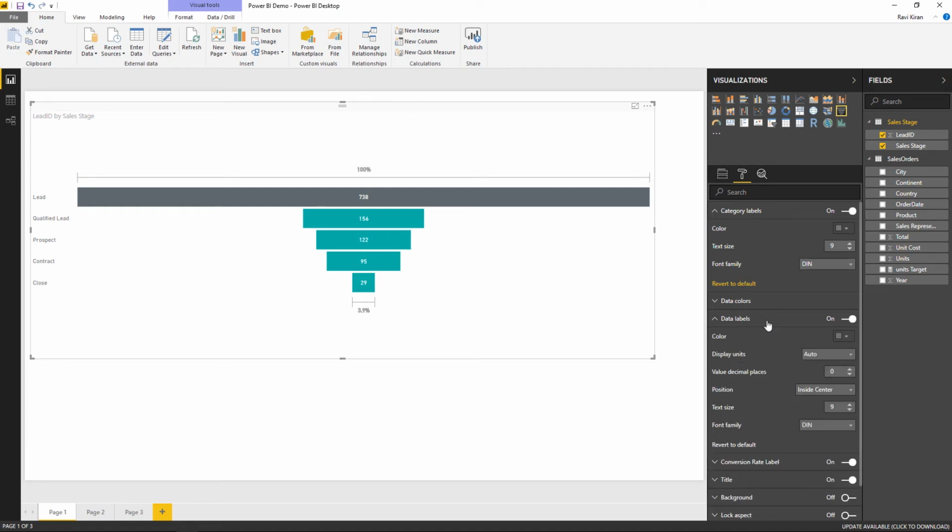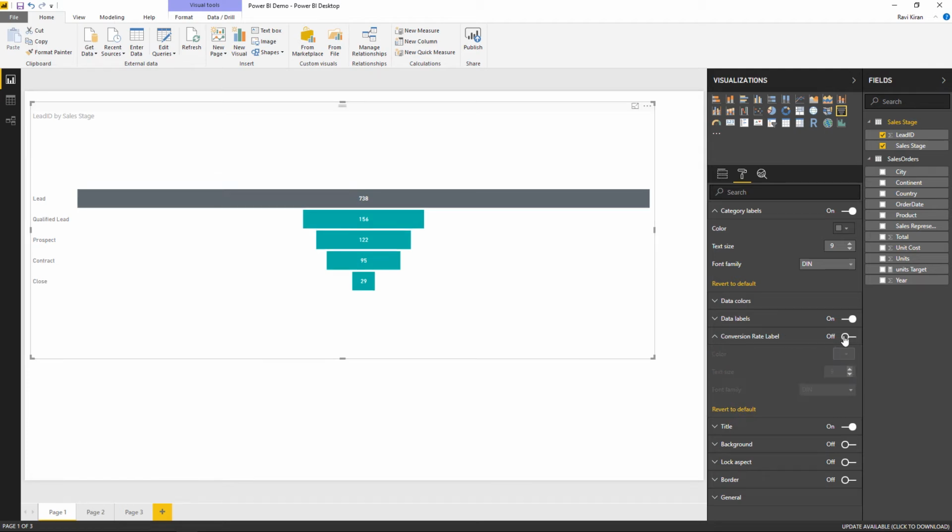Next, the data labels, basically the numbers, which will go away when you turn them off. Let me turn it back on. Then the conversion rate label, which is sometimes very useful. It is saying that out of all the leads, only 3.9% of the people have been converted into a close. If you want to turn that off, you can just say conversion rate label off.